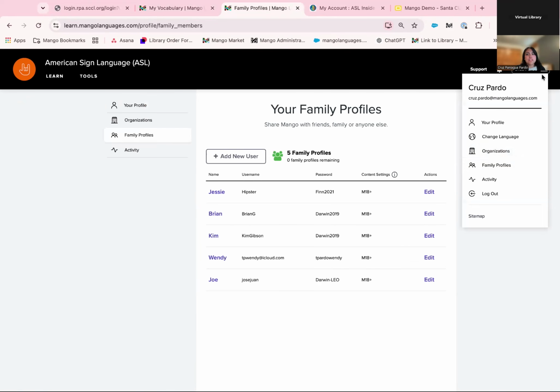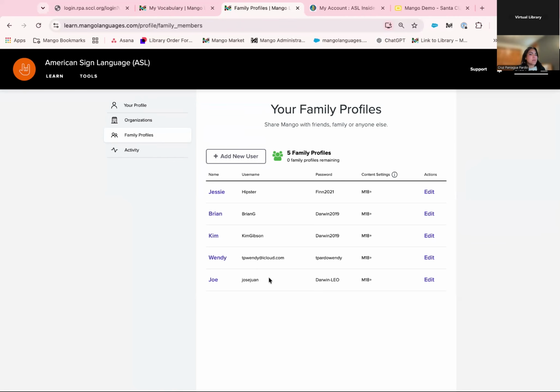If you go to your settings button here, you can go to family profiles. So this is my account. And under the family profiles, you should be able to add up to 5 additional family profiles for your family or friends. You can create accounts for them. That way, if you're creating this for kids, you should be able to go to their names and see what language they're learning, how much time they're spending learning the language, and also a little bit about their progress.